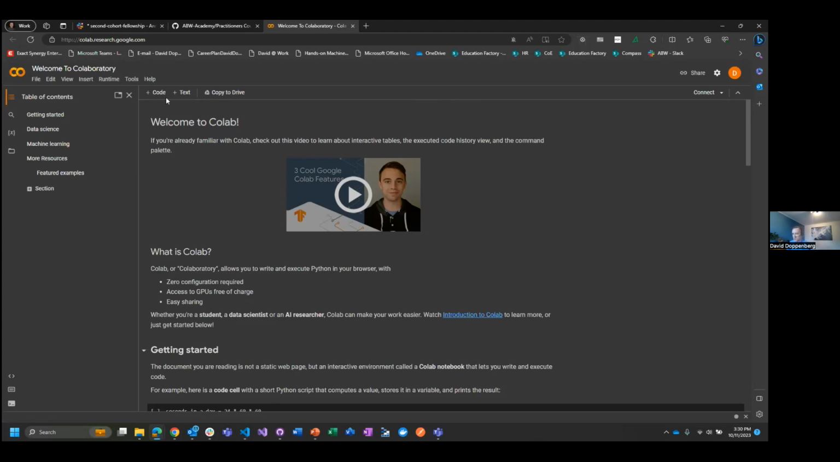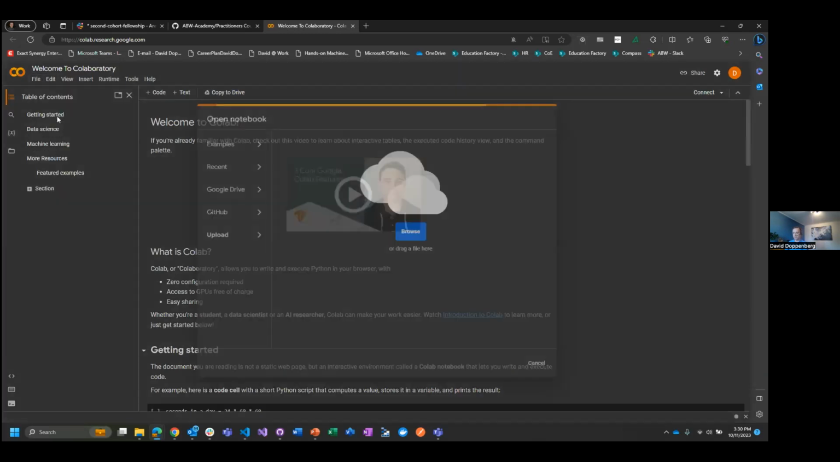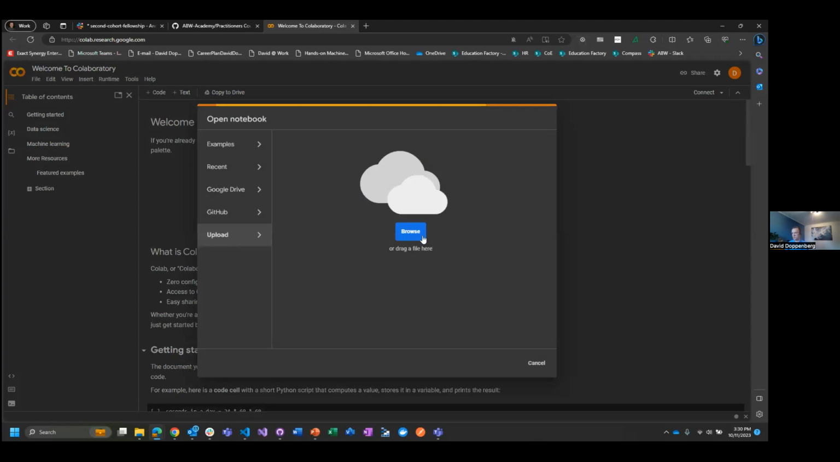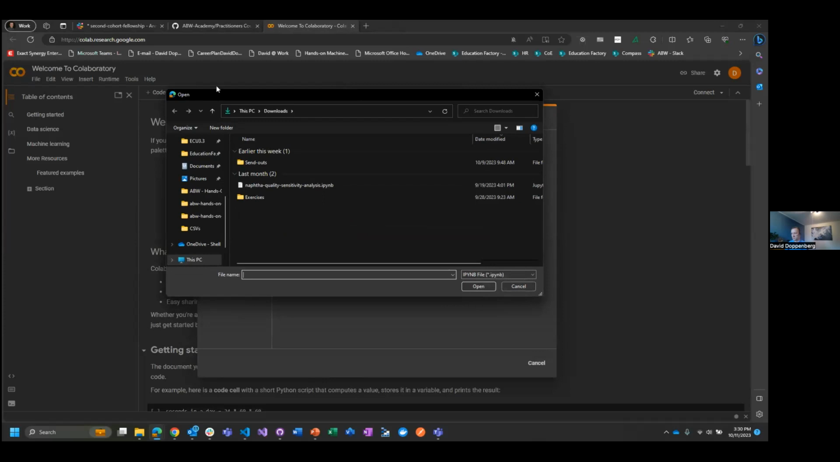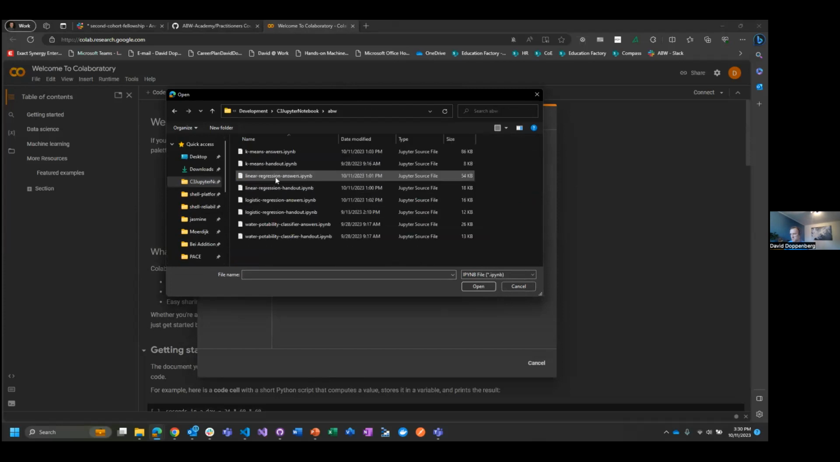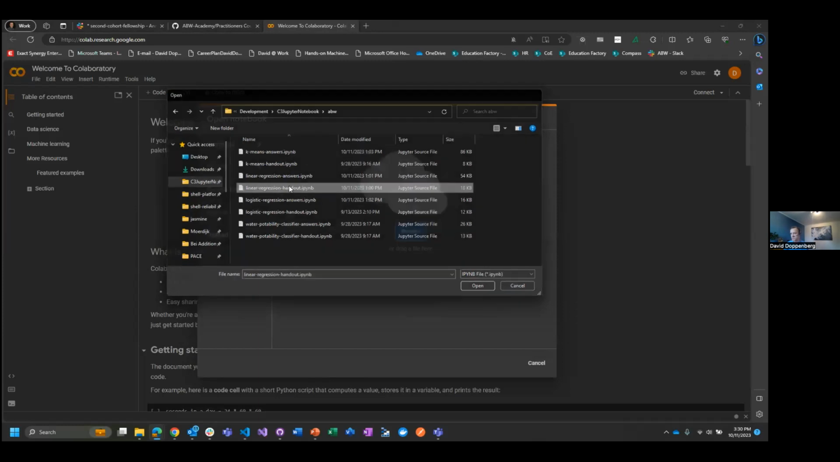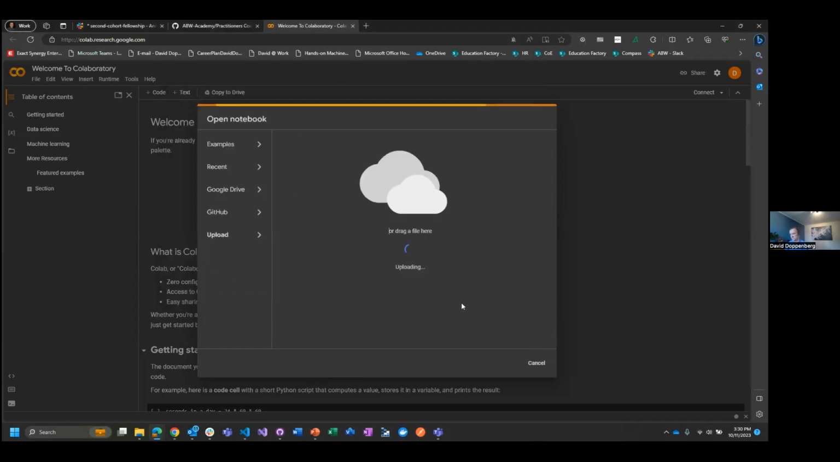So if you're in Colab, what you first need to do is upload a notebook. You can see here under File, there's an option called Notebook. You can browse your computer. I will show you where you can download the exercises for today. I already have the exercises on my local machine. A notebook typically has this .ipynb extension. In this case, we're going to do the linear regression. So you say, okay, I want to upload this notebook.